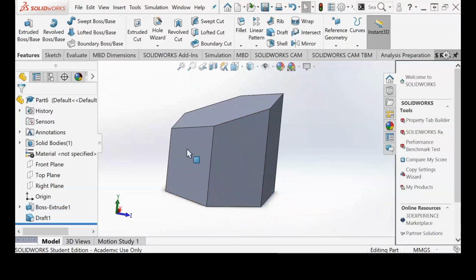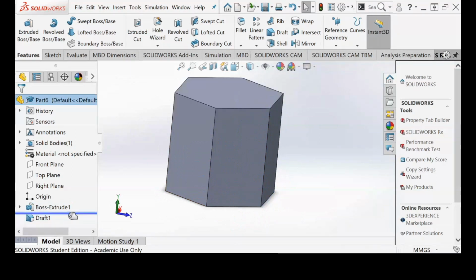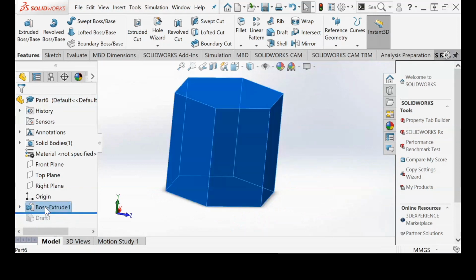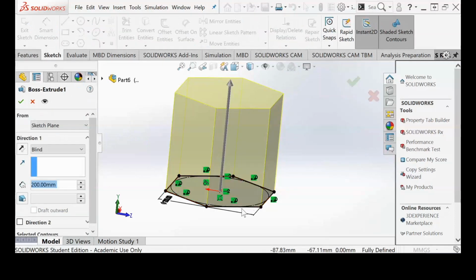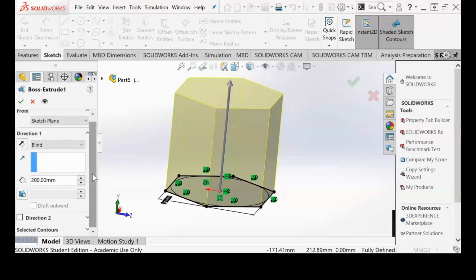All right, one more thing: when we create this draft, we can add it as a draft feature where we have more control. But if I right click on the boss extrude feature and edit feature, then when we create a sketch and extrude it, at that time itself, you can also add the draft. You would see the option here that says draft is on or off.